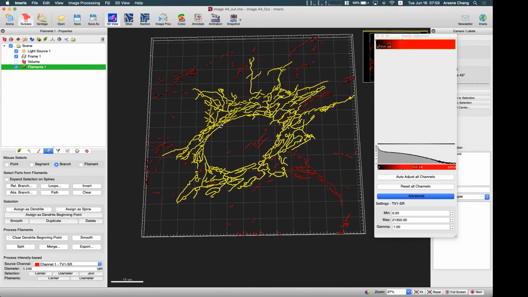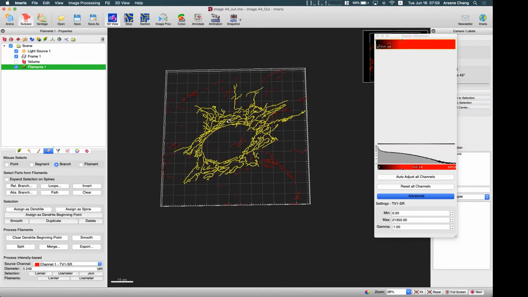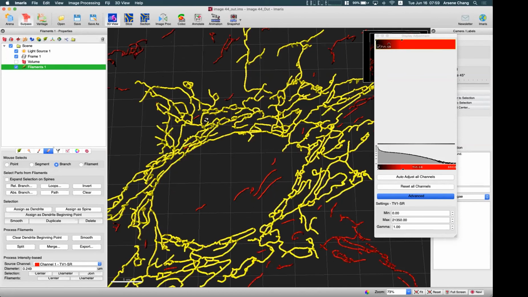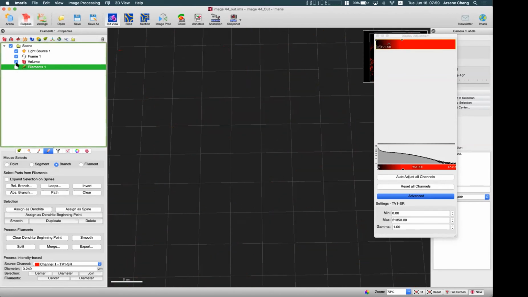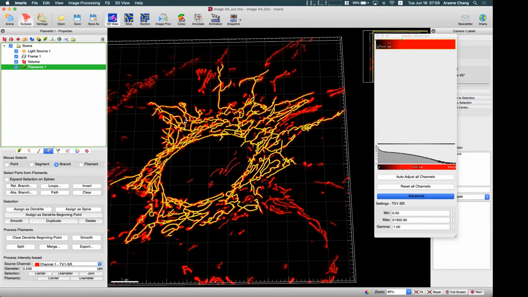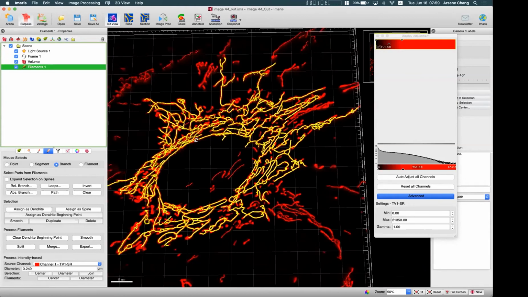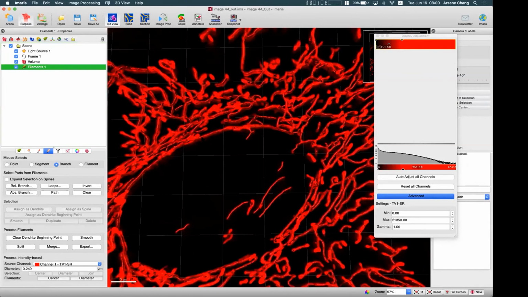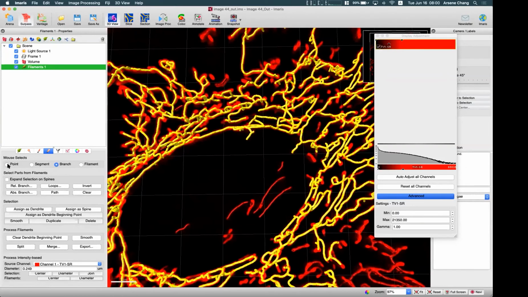Okay, so now you can see this one is all linked. But here, if you want to, you know, separate them manually. So as you can see from the image, it's really hard for Imaris or software to automatically detect. But here, if you want to manually separate these areas, I think you can do a selection of points.